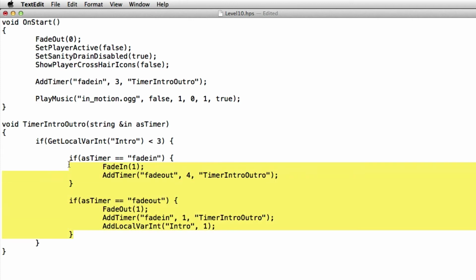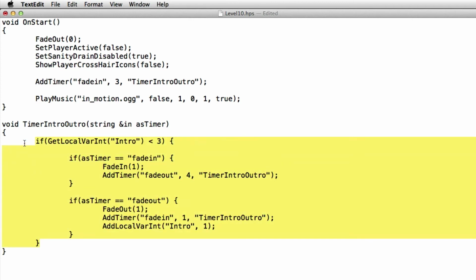And now we have these if statements within the whole function. When the function is called, it's first going to check this one, and if this one passes the test, it's going to test this. So basically, if this is less than 3, then it's going to check this, and then it's going to run this, and it's going to add 1.